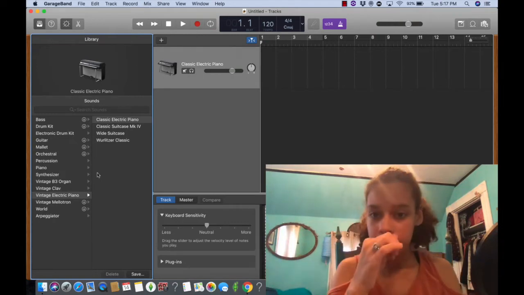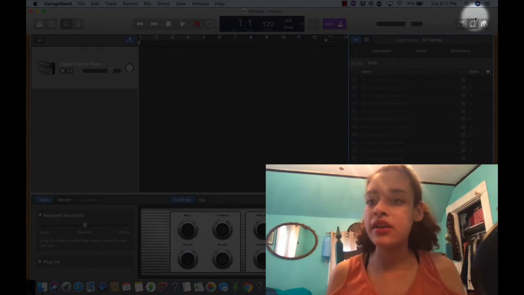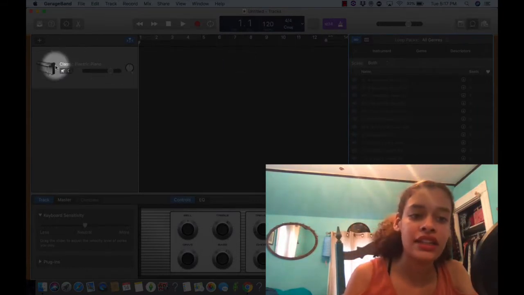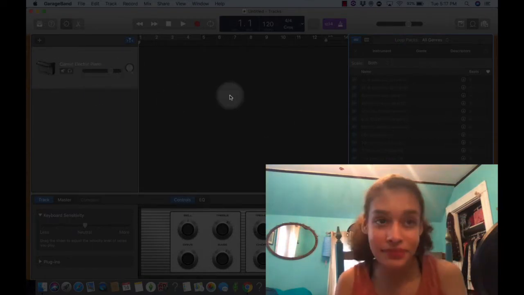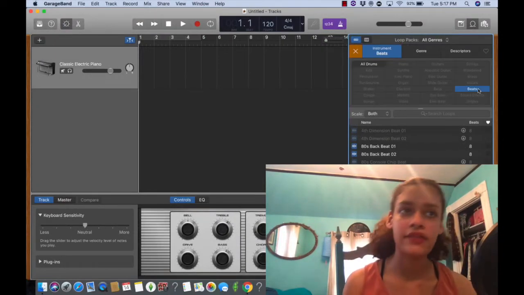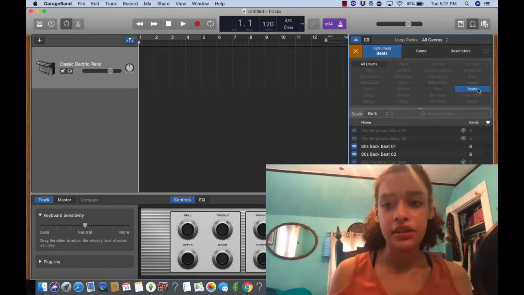So let's continue. What I like to do first is start out with the loops area. This little loop-de-loo is the loops. The classic electric piano is always there. I ignore it unless I need it, but I don't. So I'm going to go into instruments and beats. I'm just going to find a beat before I do everything. I kind of want to make a pop style song today.